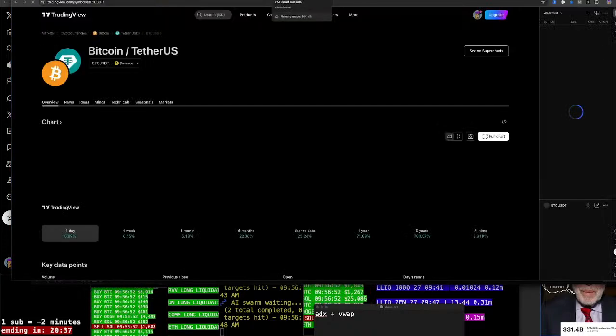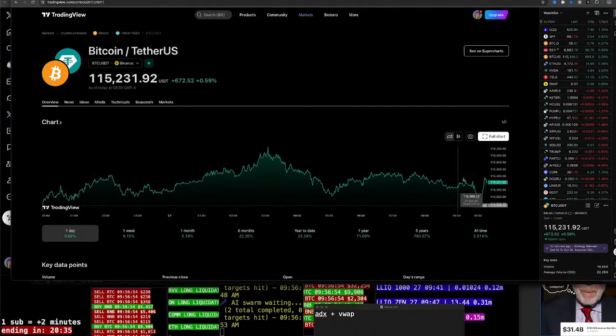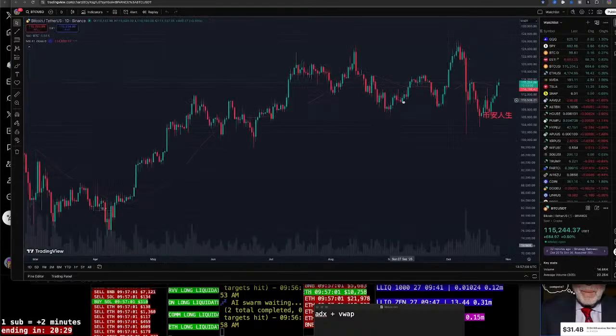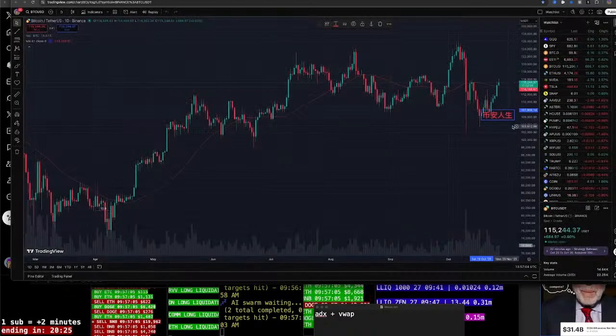Trading view here. And you can see there's some volatility here in the market. So that's cool to see. This Chinese stuff, I don't know why it's on my screen.